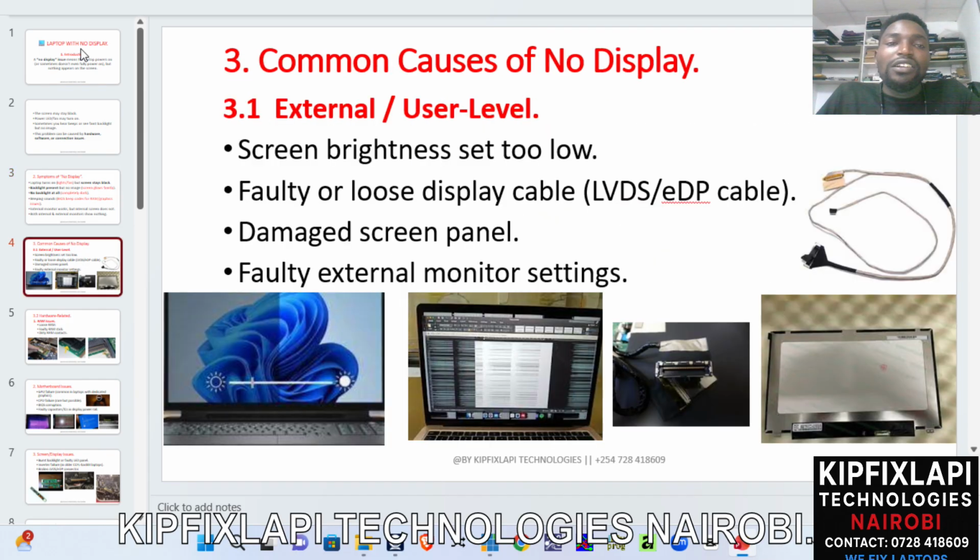So next, let's see some of the common causes of this no display. What are some of the things which cause this problem? We are going to discuss them so that whenever you have an issue of no display, at least you can try to narrow down the problem. Then it will be easier for you to diagnose and fix that problem. If you have no idea actually what is causing those problems, it will not be easy for you to fix that problem of no display.